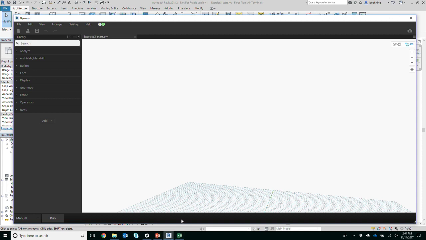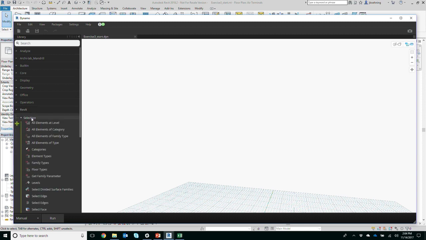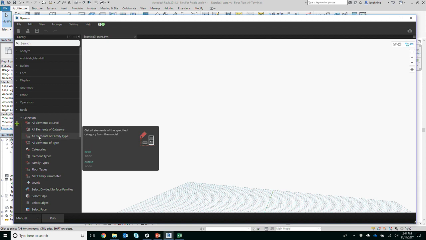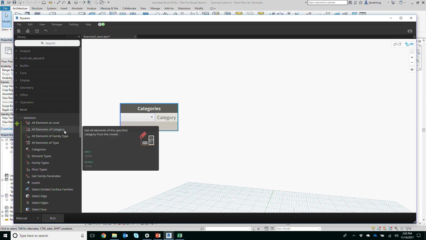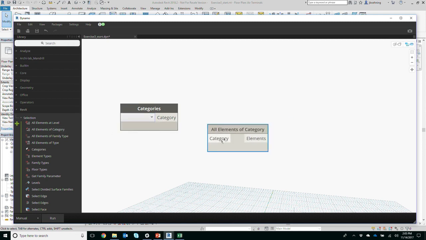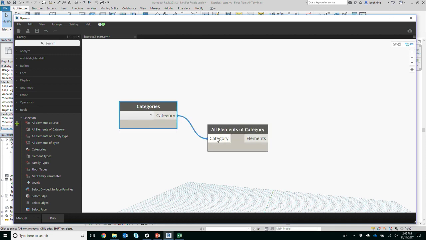So in this case, I want to select the spaces, and then I need to select my air terminals. So in the node library, let's expand Revit, selection, and then I'm going to select these spaces by category. So there's this categories node. Let me zoom in here. And then I need this all elements of category node. So you can also select elements by family type or by element type, but depending on what it is, usually categories is a good way to go.